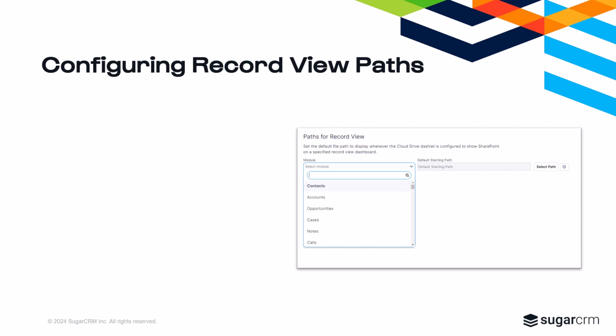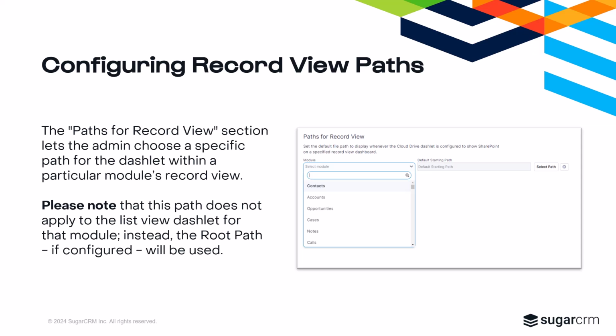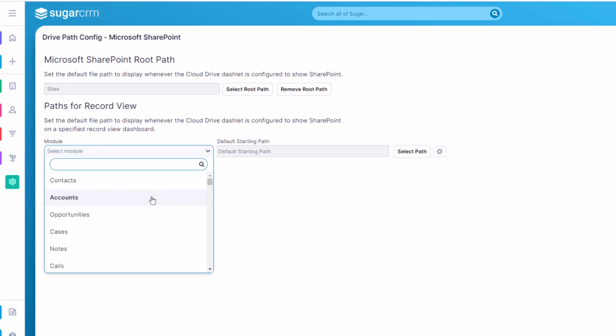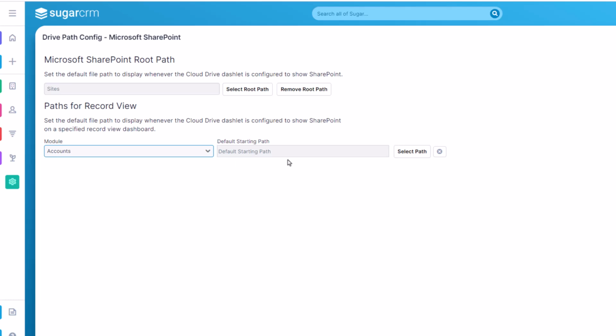Now, let's move on to how to configure record view paths. The Paths for Record View section allows admins to specify a path for the dashlet within a particular module's record view. Note that this path does not apply to the list view dashlet for that module. The root path, if configured, will be used instead. Select a module from the drop-down to configure the default starting path field. Click the Select Path button and navigate to the desired folder.